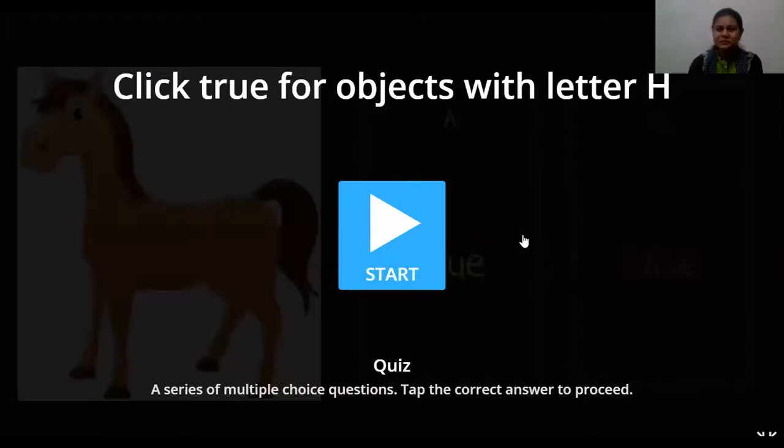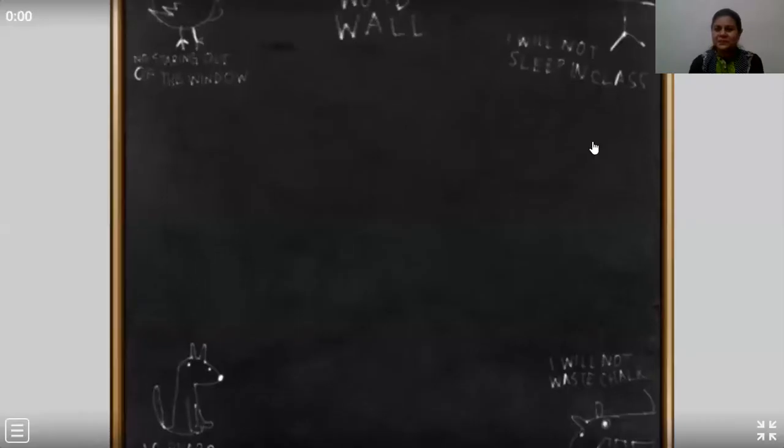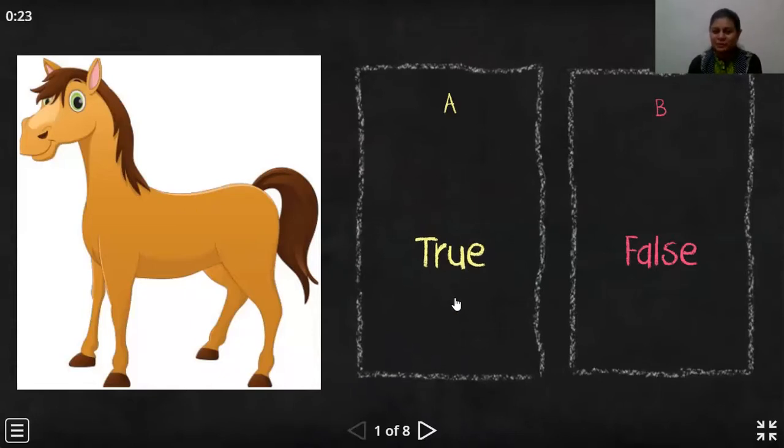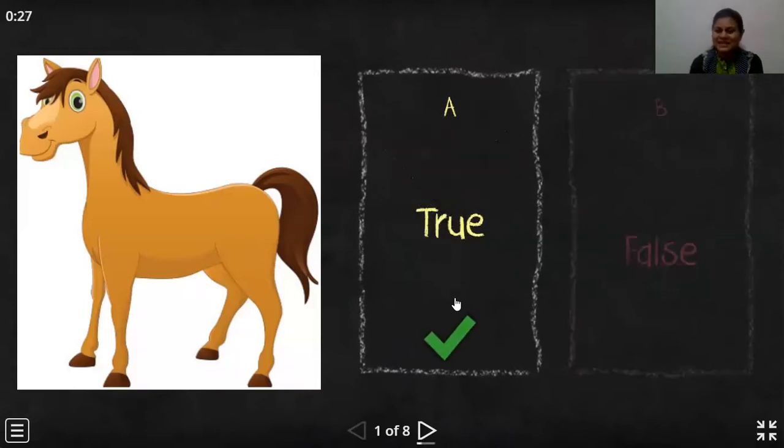a fun game on letter H. So children, let's all say together, abracadabra, gilly gilly, shoo. And here's a game. It says, click through for objects with letter H. Okay, let's start. So children, can you tell me what is this picture? It's a horse, that's right. So does horse begin with letter H? Let's say H, horse. Yes, it does. So it is true. Let's click on true.